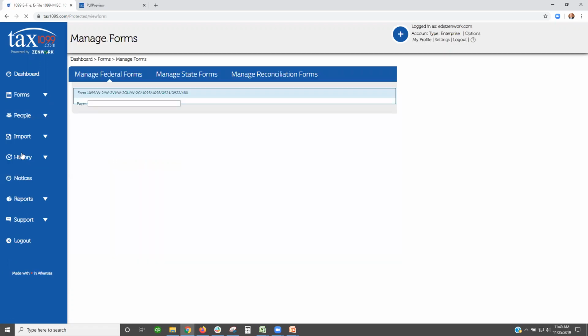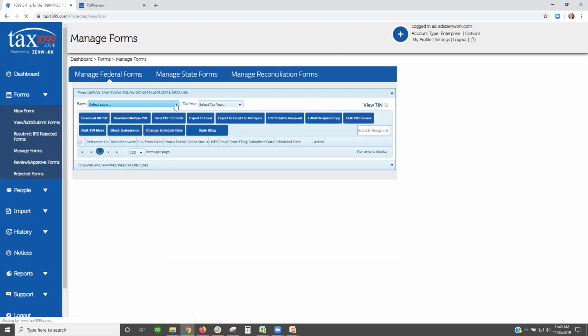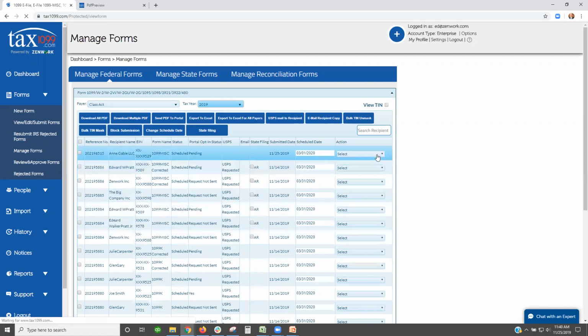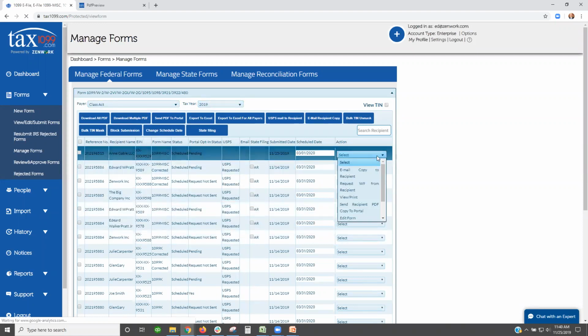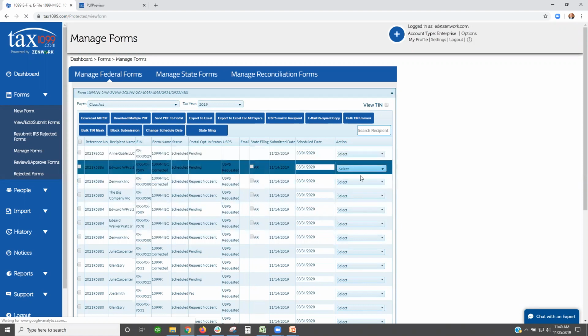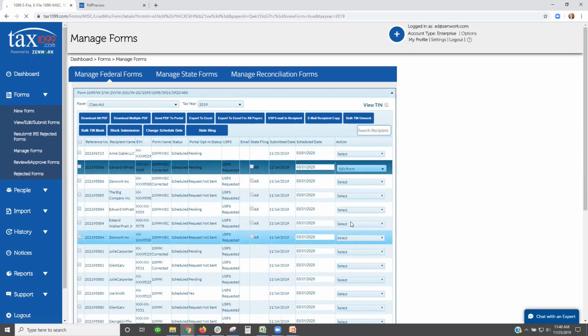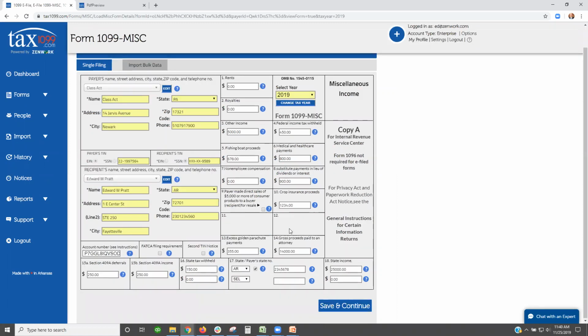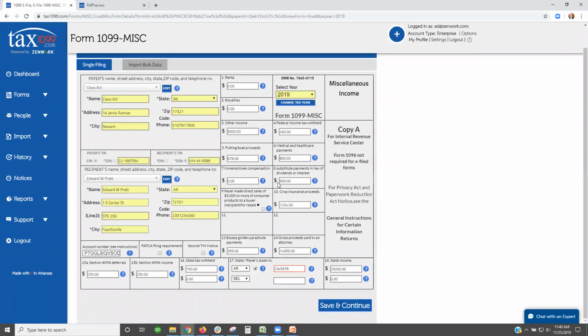So if I go to the Manage Forms page and I pull up a payer that has some fake forms in here for the year 2019, I can see all those forms there. It could be that later I need to send a new copy to the recipient. It could be that I need to edit that information. Maybe the amount was incorrect, and so I need to edit the form. If I do that, it's just going to pull me into the form view, and I can edit any of the pieces of information that are on that form, hit save and continue, and then I get a new version of that form available.